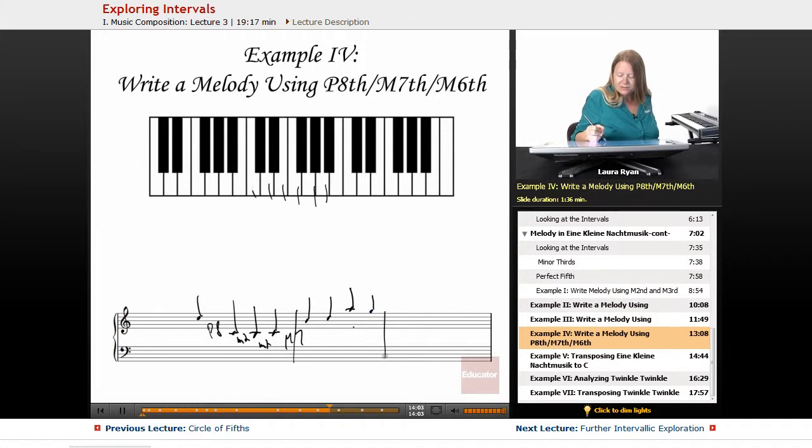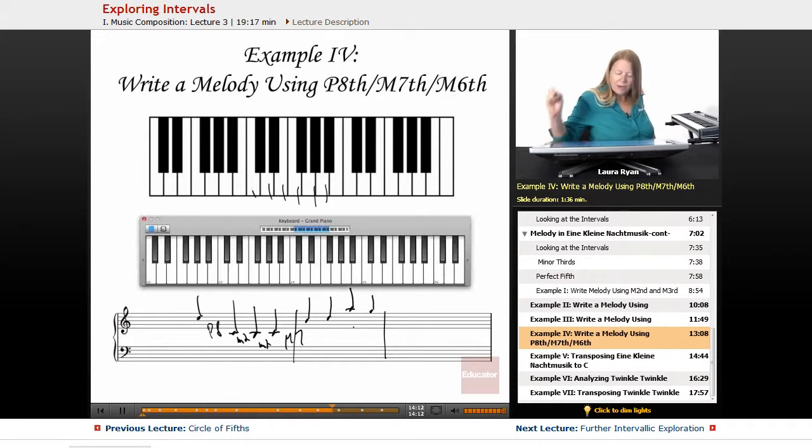We'll see how this sounds. Interesting. And here we go. Here's the C. There's our octave. Minor second. Here's the major second.